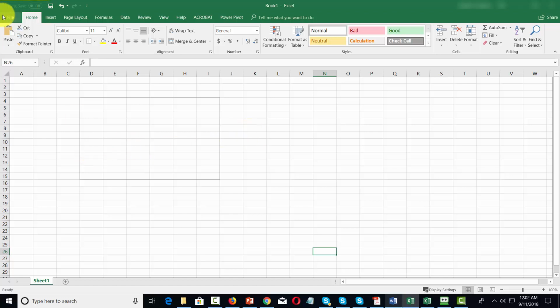Welcome back. We're now going to look at the home menu, and you're going to notice that there's a clipboard menu, a font menu, alignment, a number menu, a styles menu, a cells menu, and an editing menu.